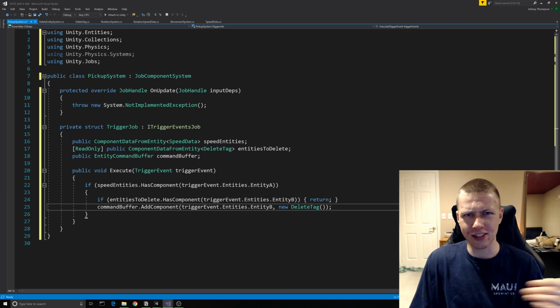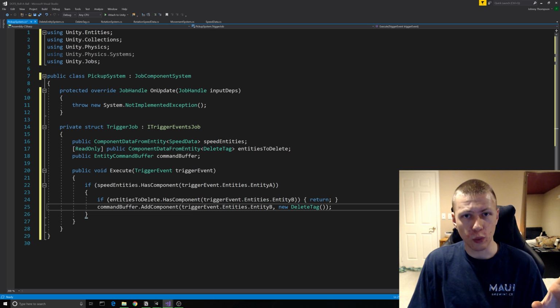But however, because this is a pretty simple thing and the only things that have triggers are cubes, we can pretty much guarantee that it's a cube that we're colliding with. However, we do want to check that cube, so entity B, which is the other thing. We're going to check if that has a component of the delete tag. And if it does, then we don't need to add another delete tag to it. So we're just going to return out of here.